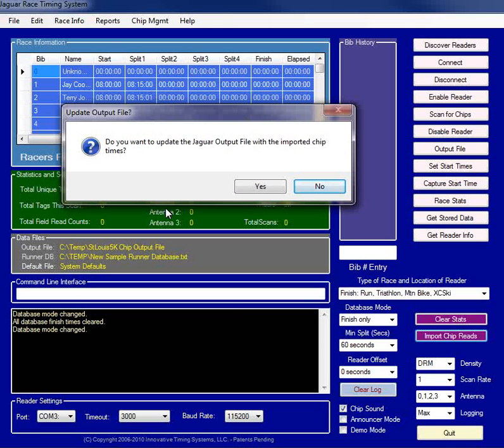The next question is, do you want to update the Jaguar output file with the imported chip times? Now this is the current Jaguar output file. We're not going to actually write to that file because that in fact is the file we're going to read to rebuild our database. Why do we have this question here? Well, let's say that we were actually rebuilding, for example, split data or perhaps we had a different finish line, a backup finish line.